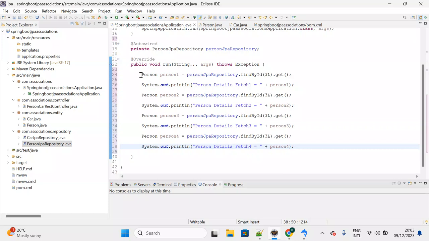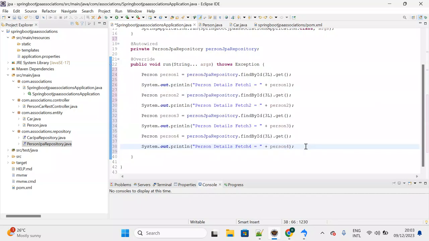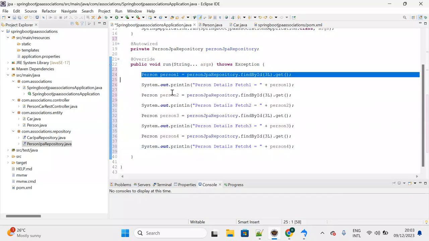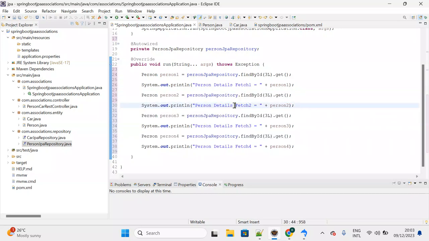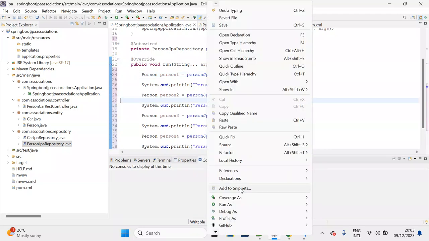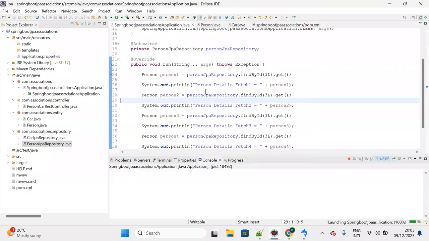So here what I am trying to do, I am trying to fetch person details 4 times. 1, 2, 3 and 4. So let me run in debug mode. Put a breakpoint here, and just right click on the class and debug as Java application.